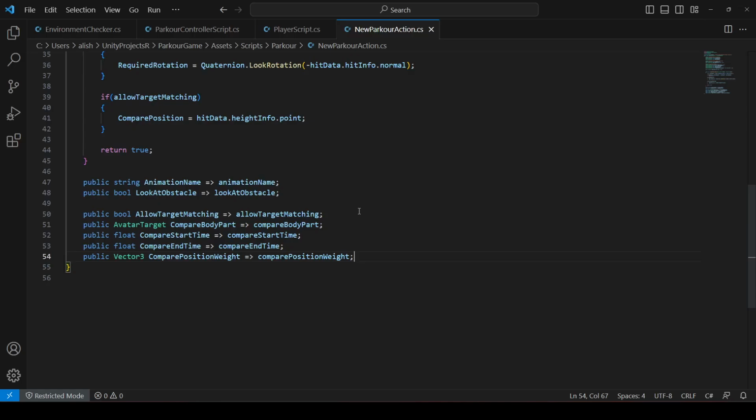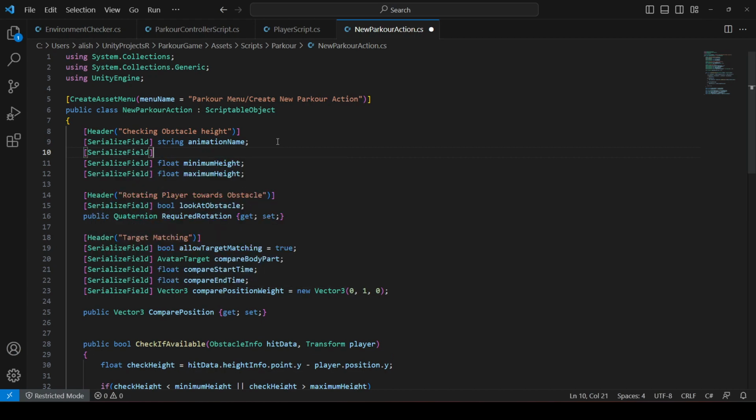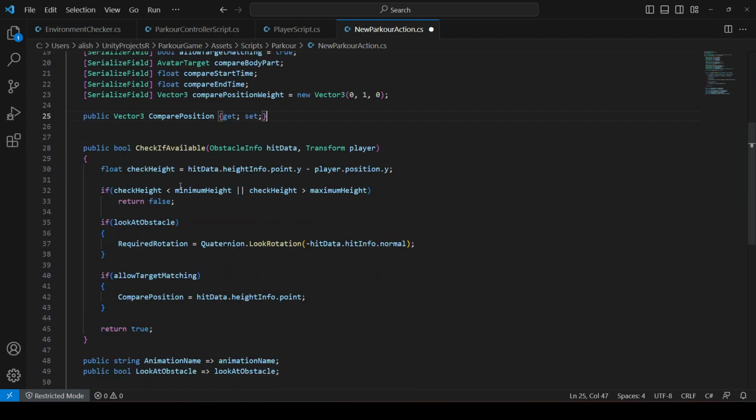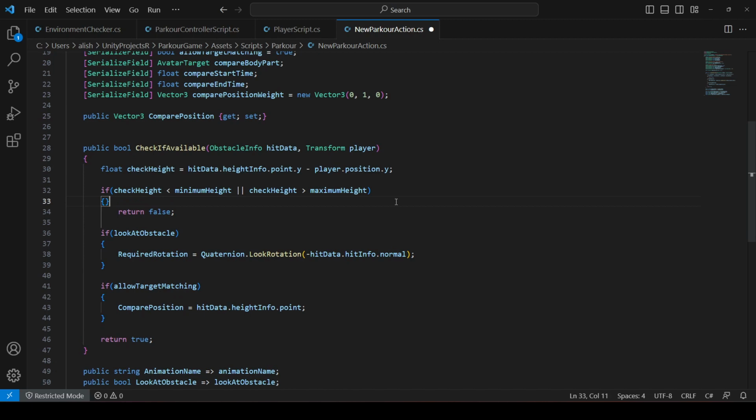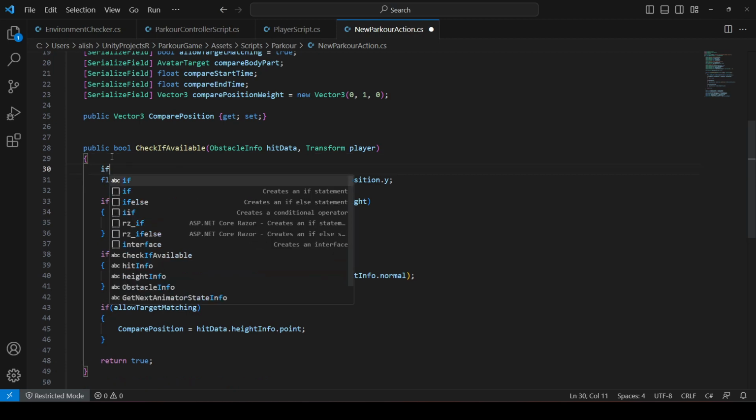So for that, simply open up the new parkour action script, and at the top after the animation name, let's create a serialize field. This will be of type string, and let's name this as barrier tag. Right here, make the b small, then right down below in our check if available, let's now check for the barrier tag as well. So what we're gonna do is let's add curly brackets right here, and then at the top before this float, we will now check for the barrier tag.